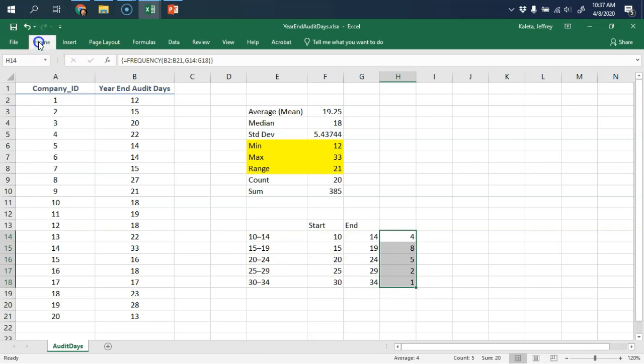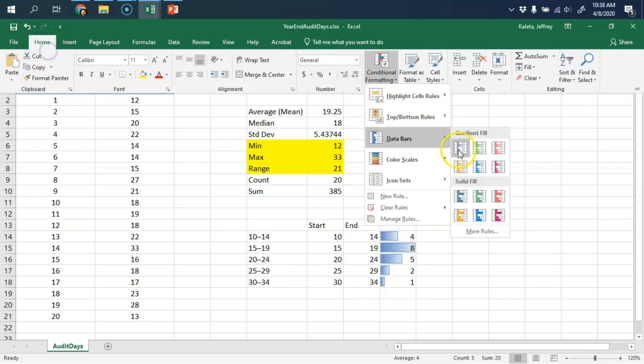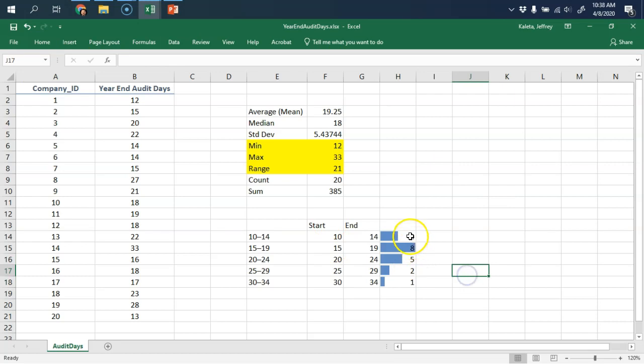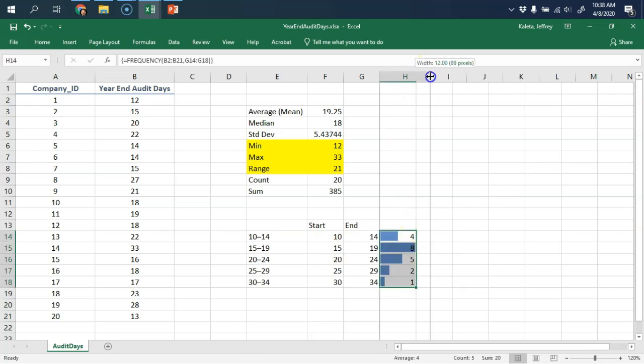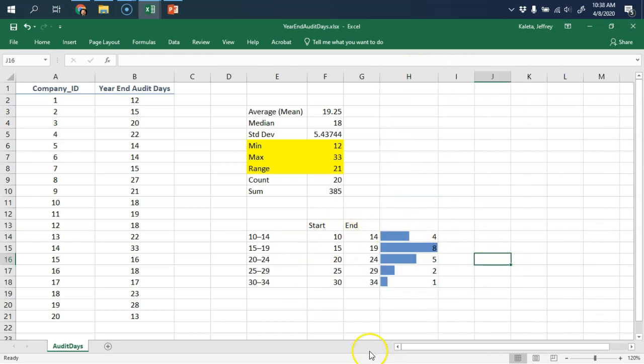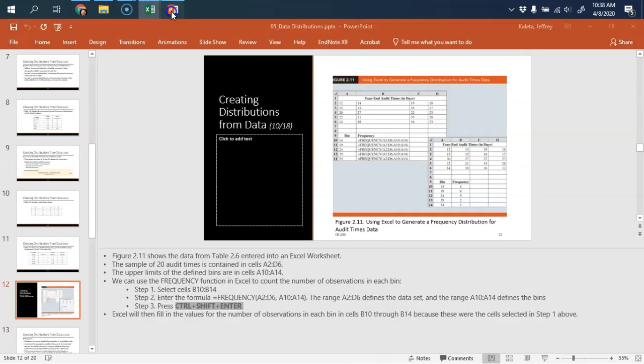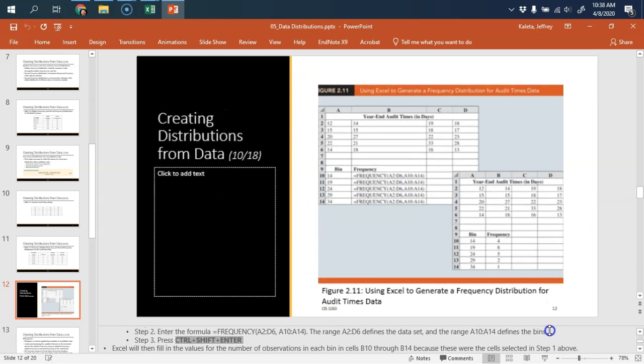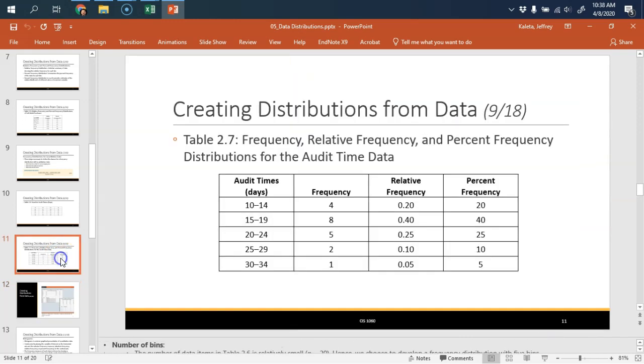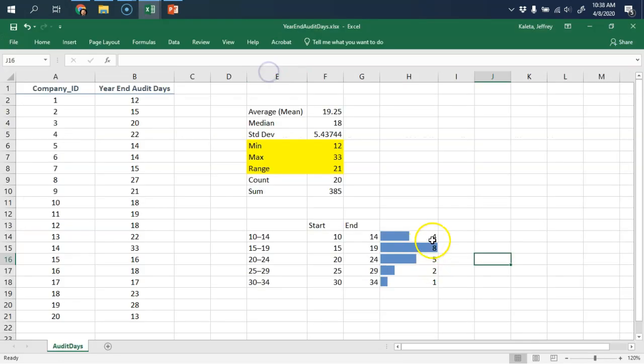If I were to look at this, I'm going to go to Home, do some conditional formatting, and add some data bars. You can see I have a little distribution going on. All right, let's see if my numbers match up with the PowerPoint. Let's bring this here. And here is the one I want to look at, 48521. Coming back here, 48521. Perfect. So that's how you're able to create a distribution looking at quantitative data.